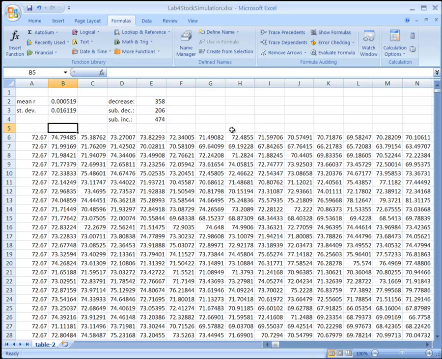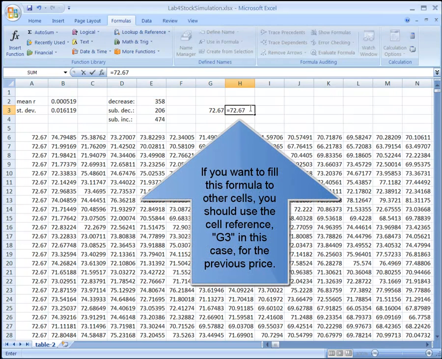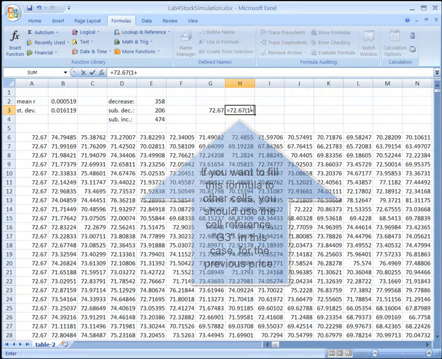Okay, now I'm going to discuss how to compute these stock prices. So let's say that my stock price is 72.67, like I have here, and I want to compute the next day's price, as was given in the formula in your lab handout. To compute that price, I take the previous price, 72.67, times 1 plus the daily rate of return. But the daily rate of return is random.